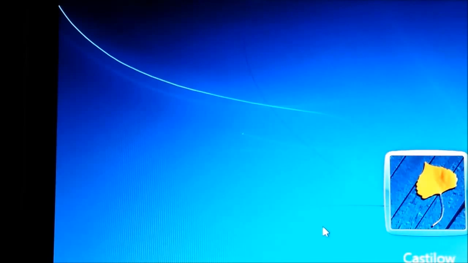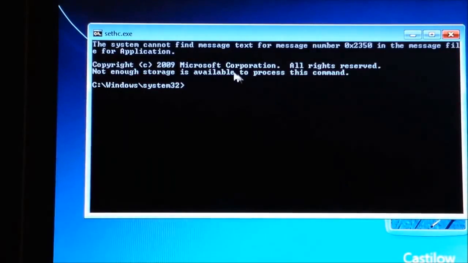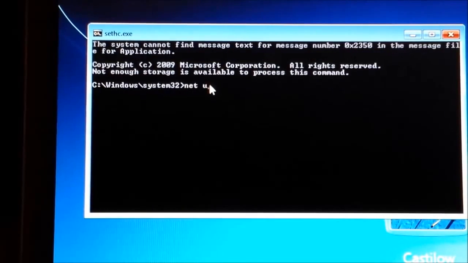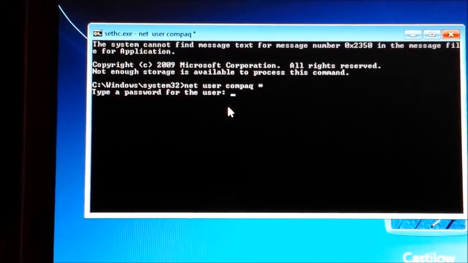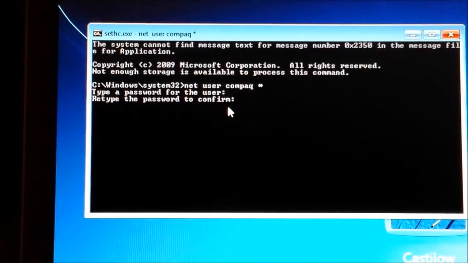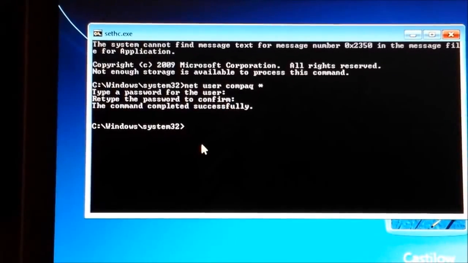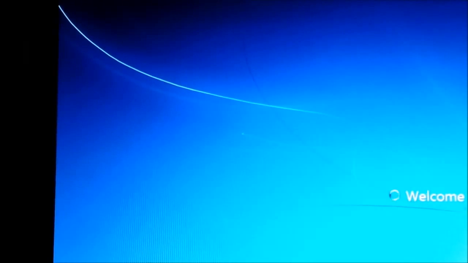No. What the hell just happened? 1, 2, 3, 4, 5. Okay. Net user compact, enter. Type a password for this user. We're going to type in poop. It's not going to show up on there. Anytime you type in passwords in there, it's not going to show up on anything. Now if I did this correctly, I should be able to just type poop in, and boom, there you go. We're in.